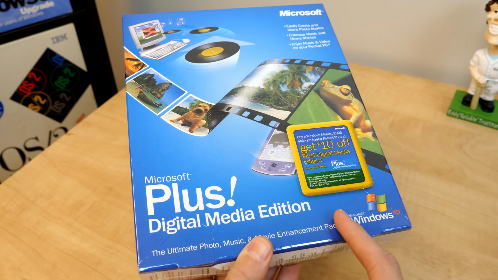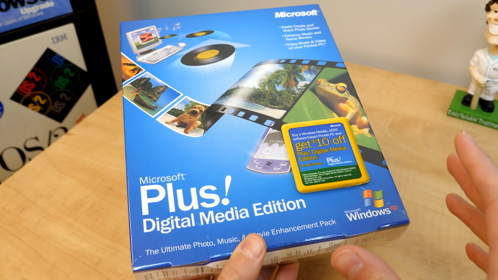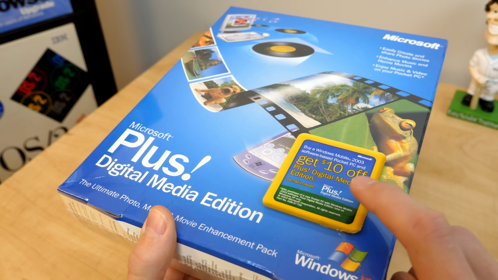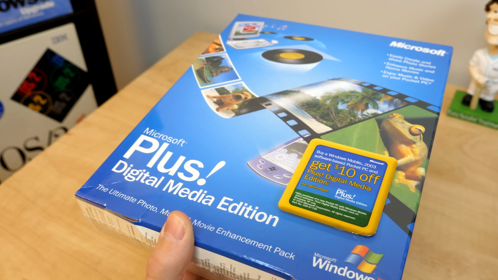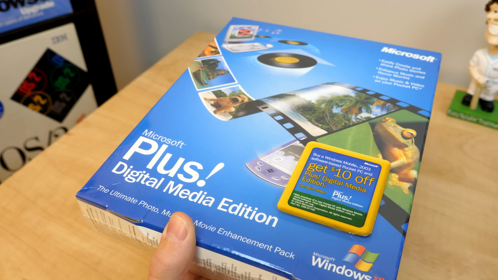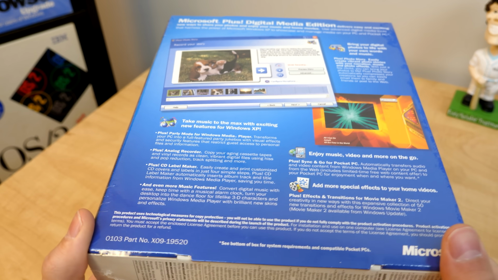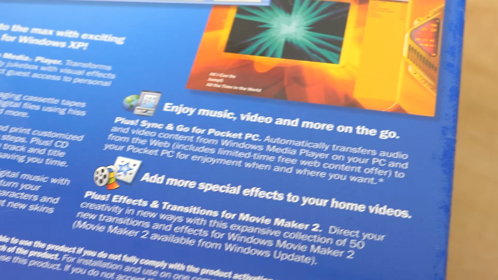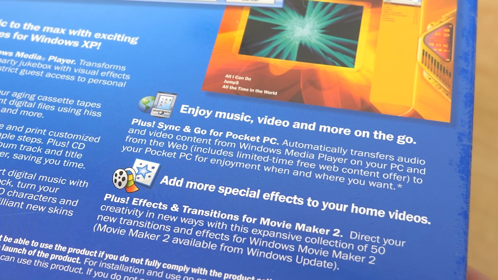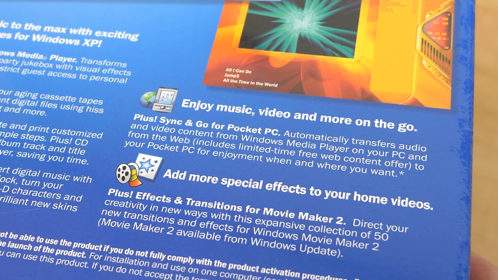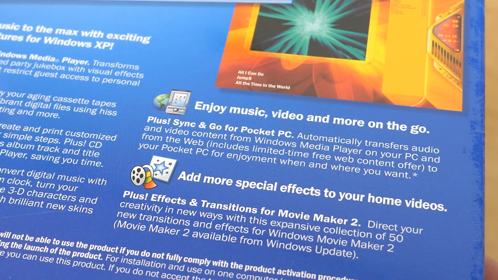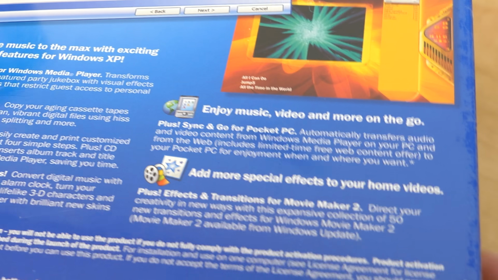You could have picked this up back in the early 2000s for around $20, though apparently you could have gotten $10 off if you purchased a Windows Mobile 2003 Pocket PC. The reason for that, I suspect, is there was a piece of software called Sync and Go that was included on here. Let's see if it makes mention of that on the back here. Yeah, right here, Sync and Go for Pocket PC. So this allowed you to transfer audio and video content from Windows Media Player on your PC and from the web to your Pocket PC. So that's why they kind of enticed you with this offer here.